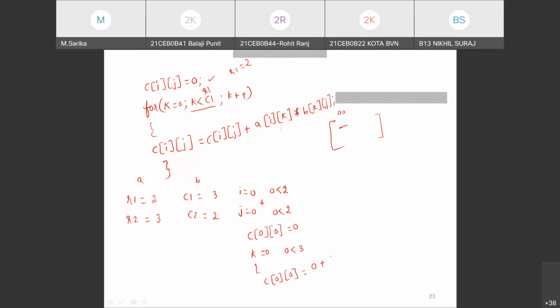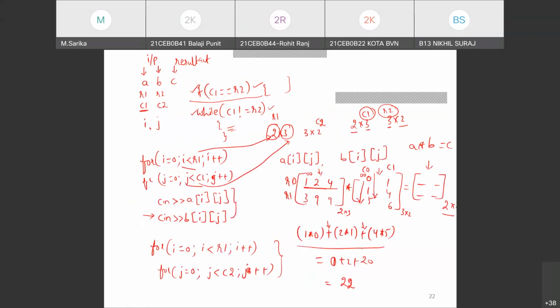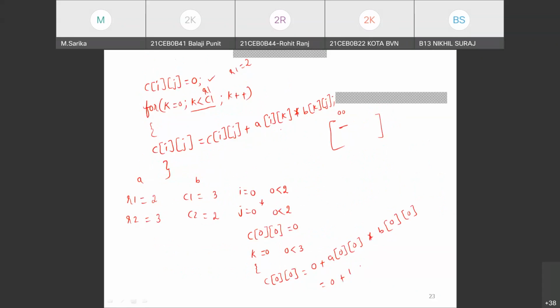Now A of I value is 0, K value is 0, into B of K value 0, J value 0. So tell me the values of A of 0, 0: 1. B of 0, 0: 0. So what is this then? 0. Yeah, that is nothing but 0.